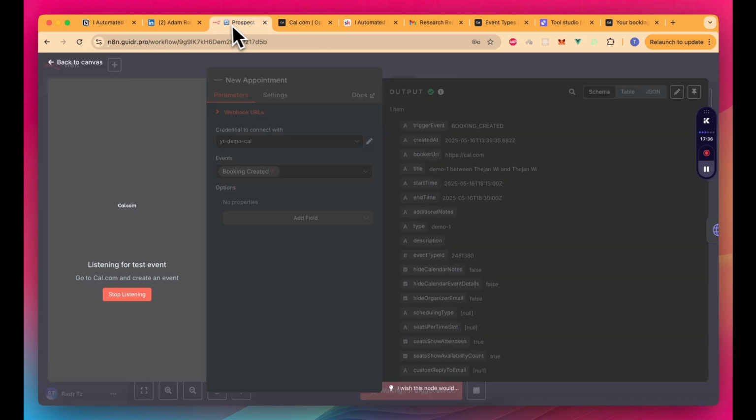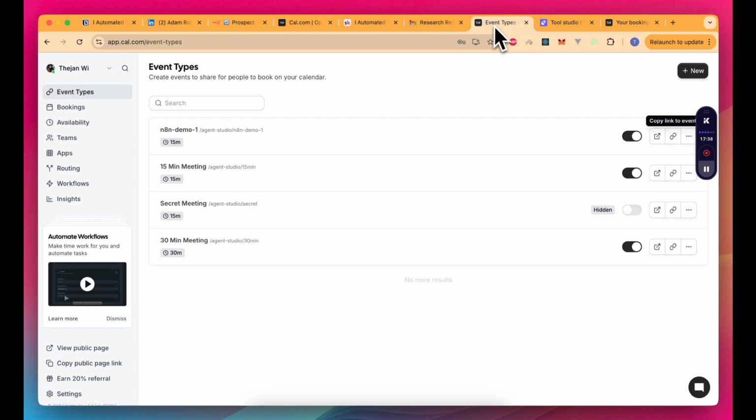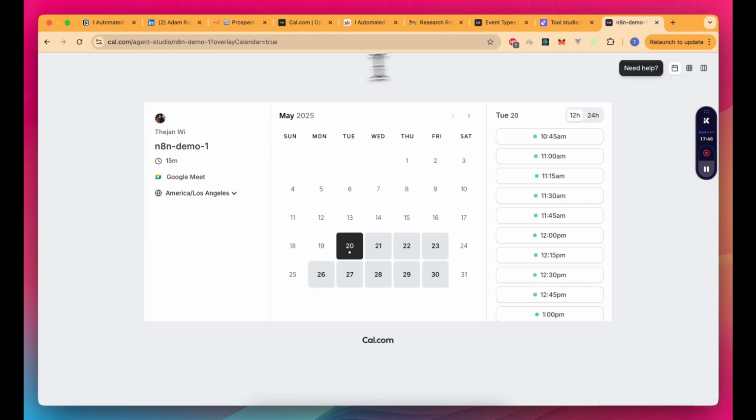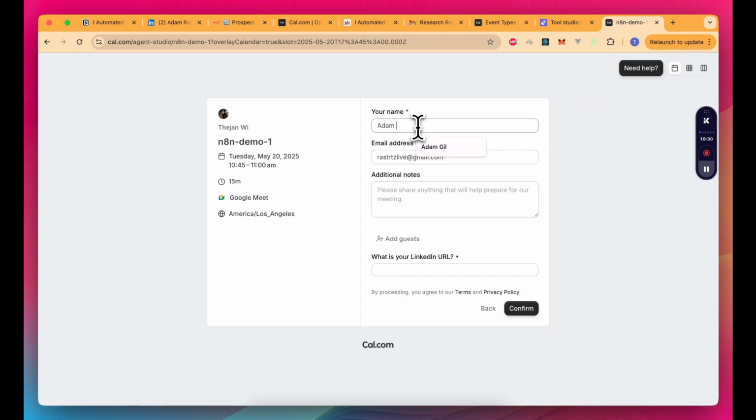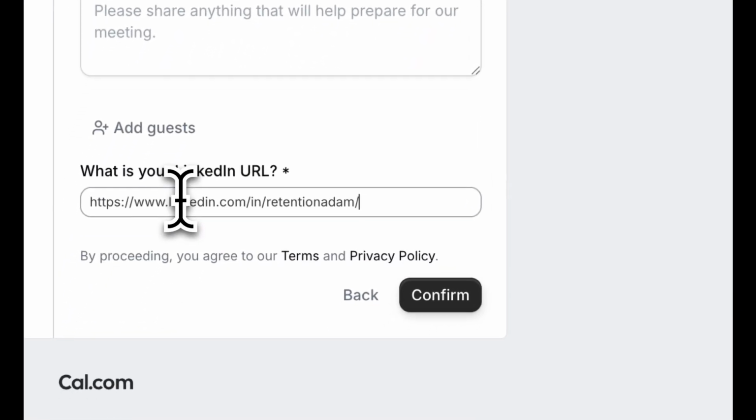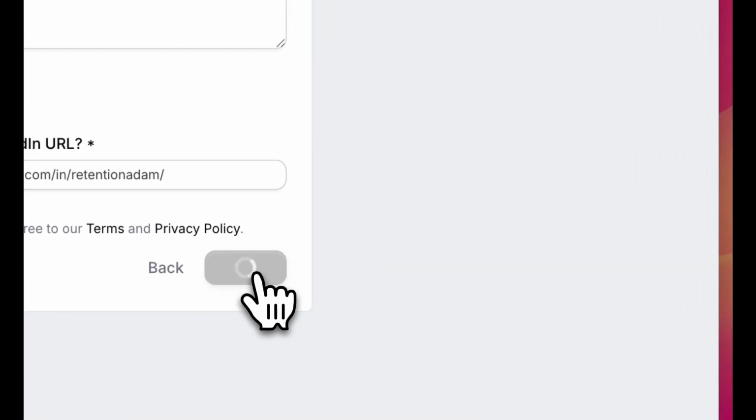Now go to cal.com, the app.cal.com, events, copy link to event. You're going to create an event for us. I'm using Adam's URL, LinkedIn URL. Click confirm.